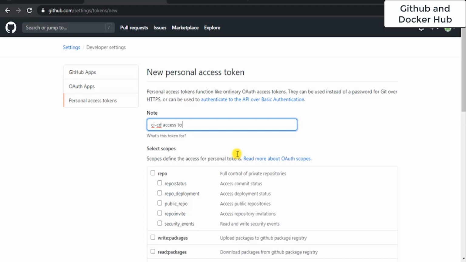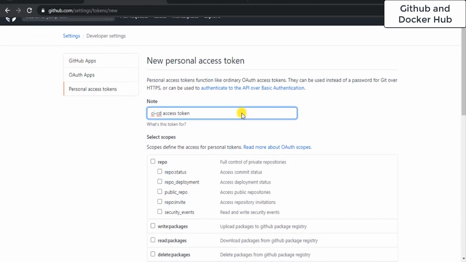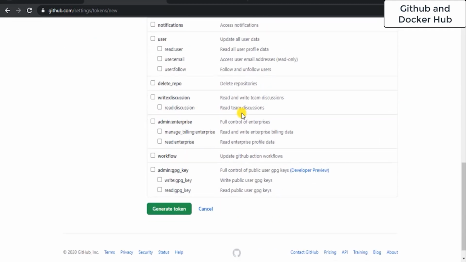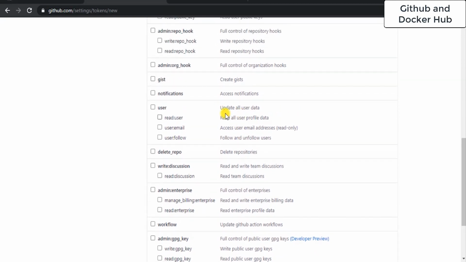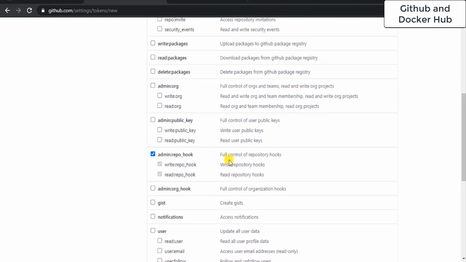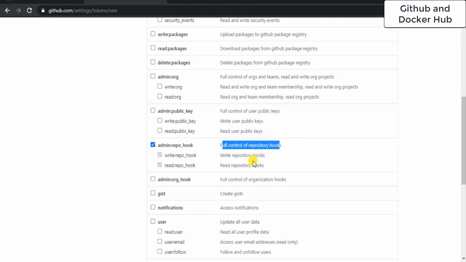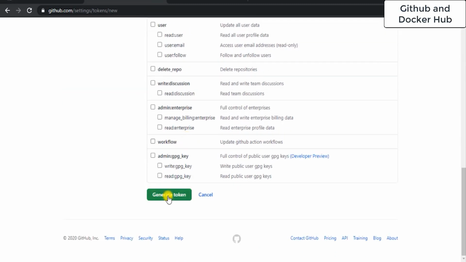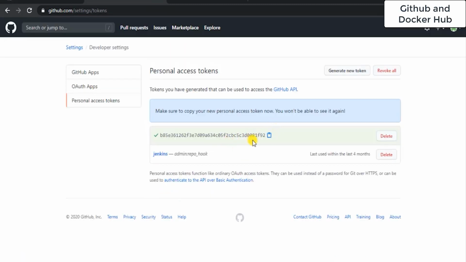access token. You can write any note, and then choose what type of access you want to give to this token. So I'm going to give it admin repo hook, so it has full control of repository hooks, like writing to the repository and reading the repository. So just click over here and click on Generate token. So here is the token, so just copy this.